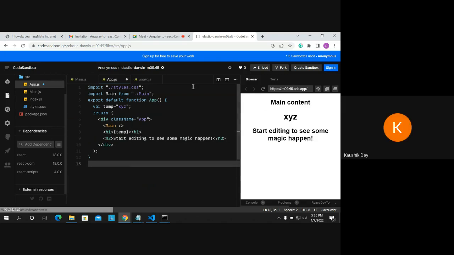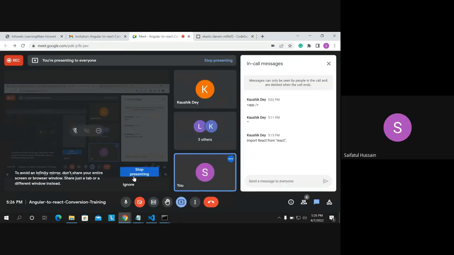So has everybody done this? If not, please do it. Create one component, a folder, and from the folder you can import this one. This component you have to create; this is a building block component. This is your folder.